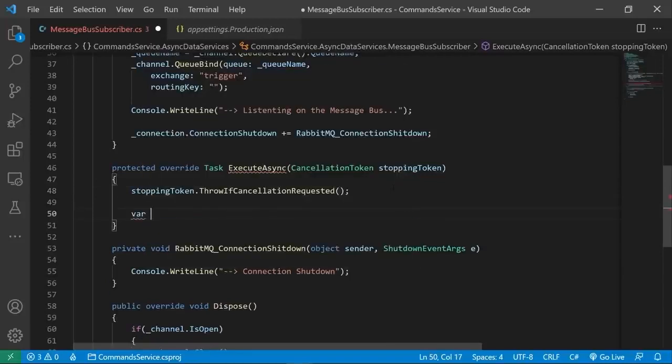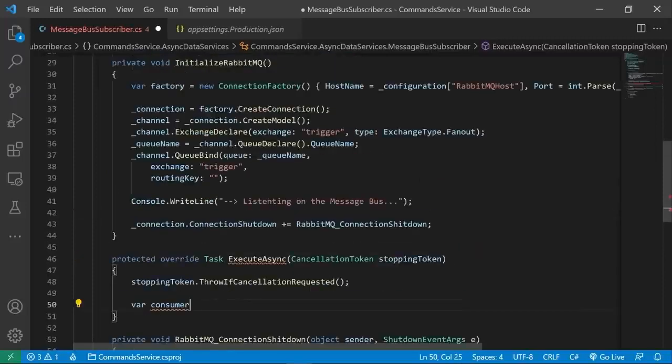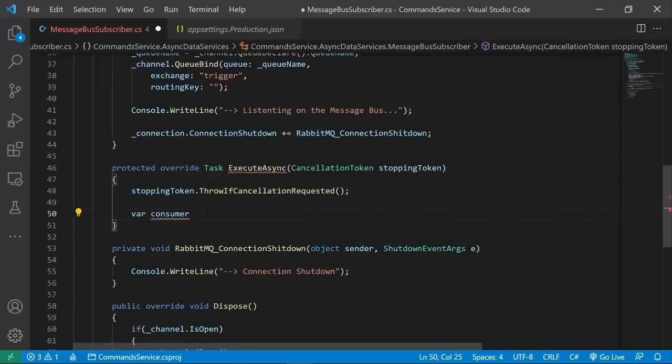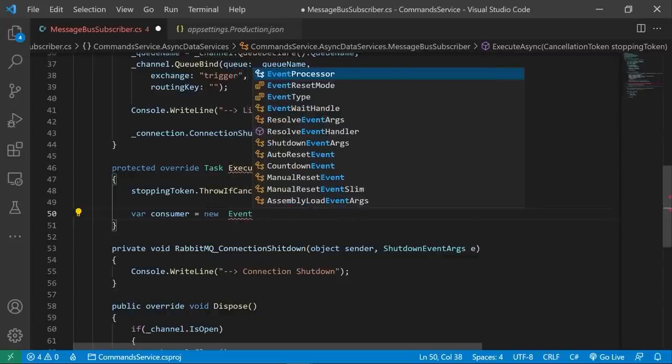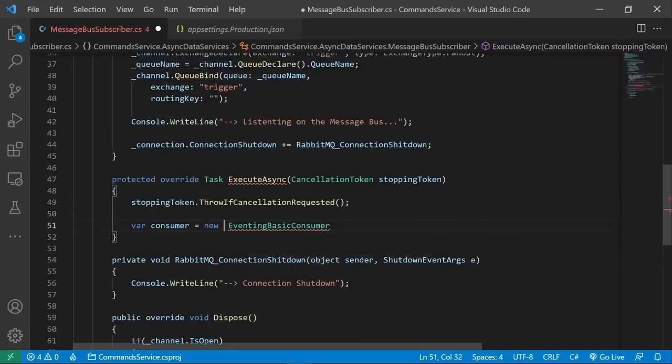Next, some RabbitMQ stuff. We want to declare a consumer. So just to reiterate, we've kind of created a connection, but now we want to actually start consuming events effectively on our message bus. So we'll say var consumer equals new EventingBasicConsumer. We'll bring in the namespace, which is RabbitMQ.Client.Events. And we are going to pass in the channel that we declared as part of our connection.